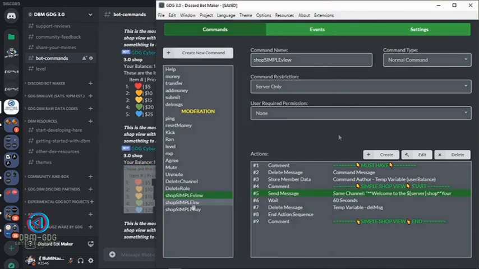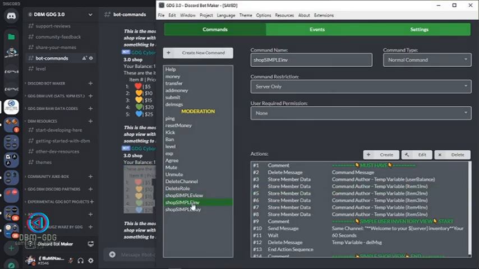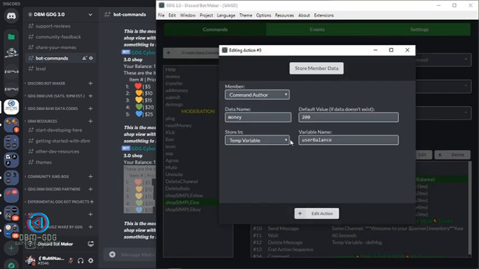So, heading over to our inventory command, it's pretty simple as well, as we're just displaying stored data. For our beginning actions, we're again going to use the delete message action to delete the command message that was used, and then we're going to store the member's money balance. If that data doesn't exist, it's going to default to 200, and we're going to store that value into a temp variable named user balance.